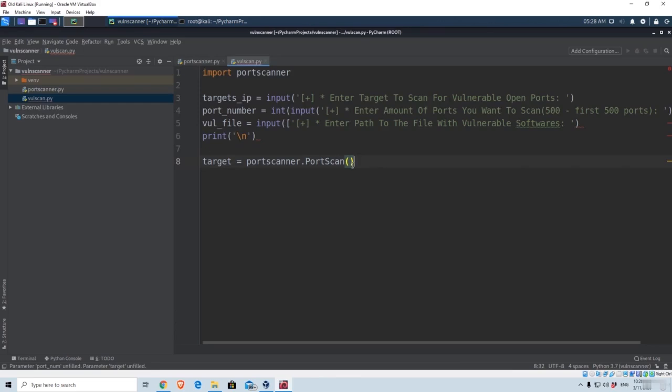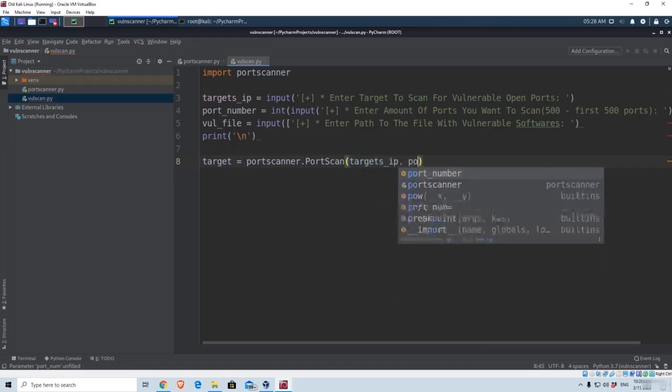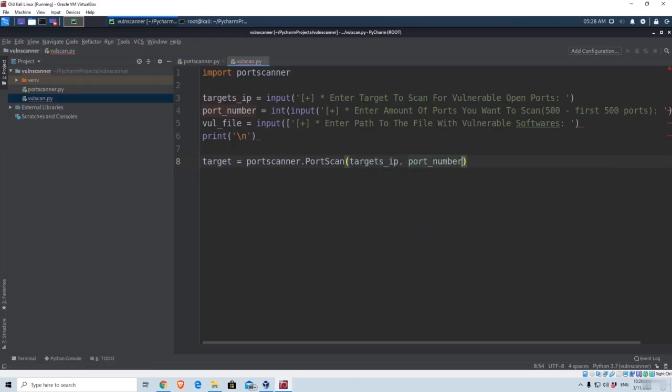So let's specify that. We already prompted the user for these two values, therefore we can simply specify right here target's IP and then comma port number. Alright? And we successfully created the object of our port scan class. Right now, in order to initiate the scan itself, so we can scan for the open ports and retrieve the banners to those open ports, we need to initiate the method from this class.